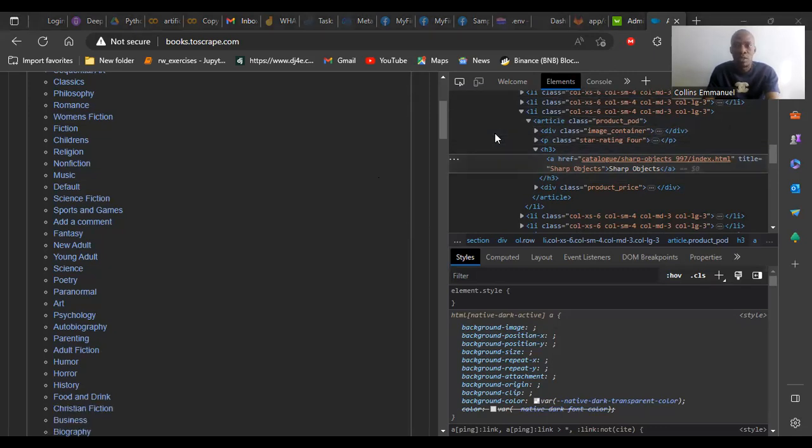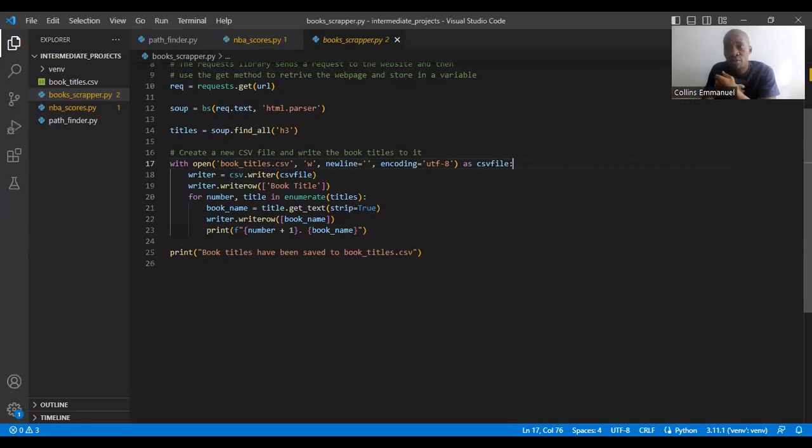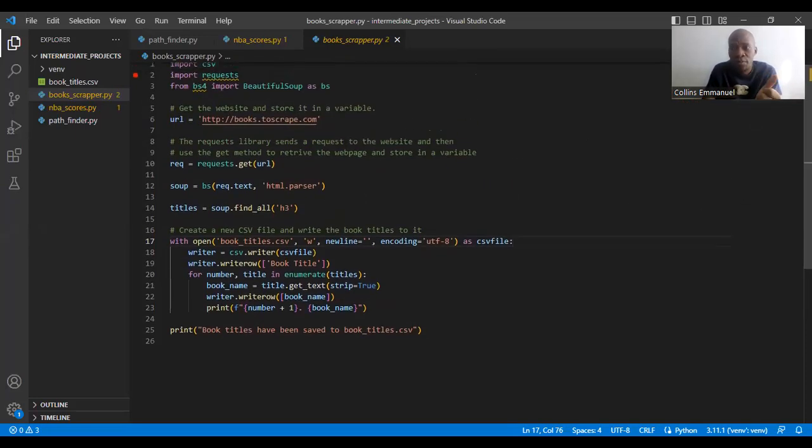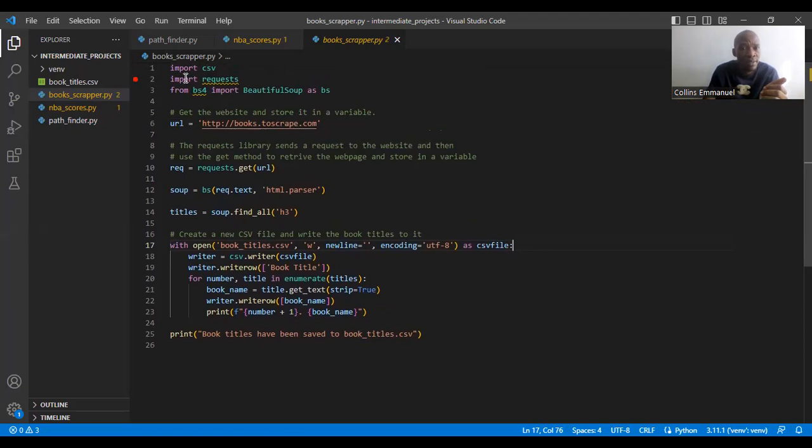So now we go back to the code. From this Python script, what we did is first import the CSV module. This is because I chose to save the scraped data inside a CSV file. It could be a TXT file or any other file format that you prefer. Then you import the requests library. The requests library is used to send a request to a website and use the get method to retrieve the web page. And then BeautifulSoup is a web scraping library. It's used for web scraping.